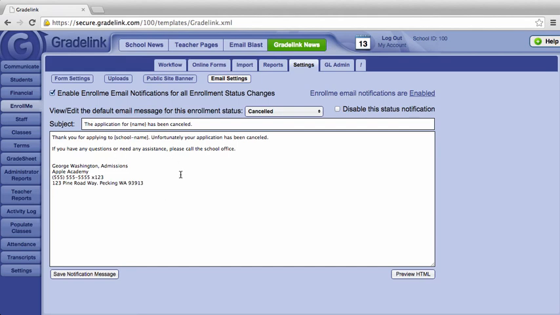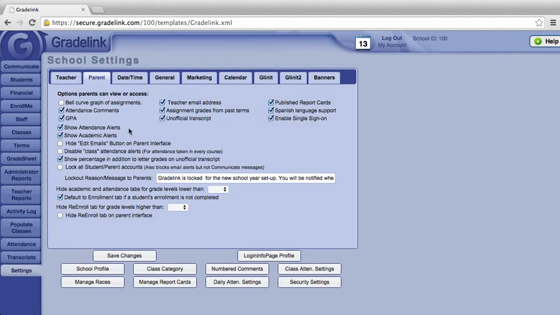Now let's go over where you can find the new enrollment link and how you can enable EnrollMe for parents. You want to go to the settings tab on the far left hand side, where you get automatically placed in the parent tab. Within here on the bottom, you're going to notice two EnrollMe features. The default EnrollMe tab setting will default to the EnrollMe tab if they have not completed their application, and you can check this if you don't want that feature at all. Then you can hide the EnrollMe tab for certain grade levels. Also, you're going to be able to hide the re-enroll tab on the parent interface.